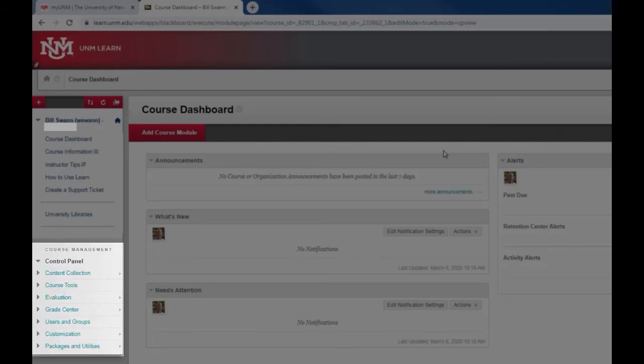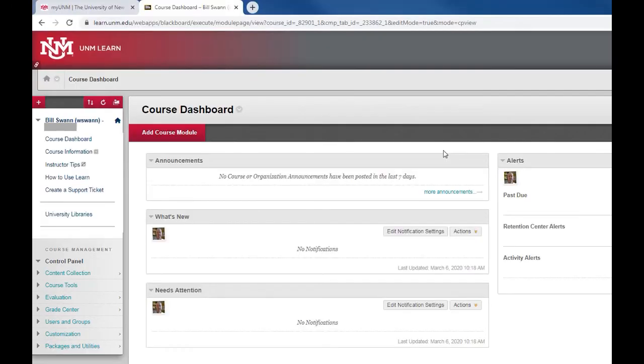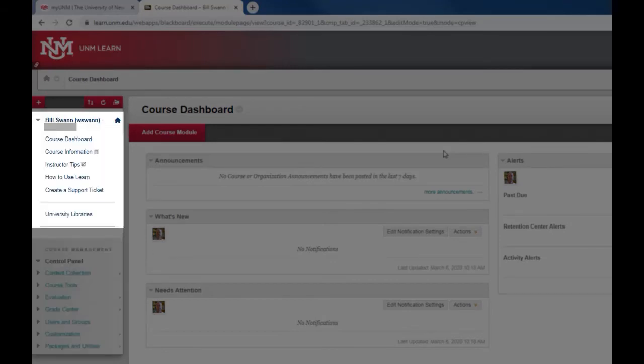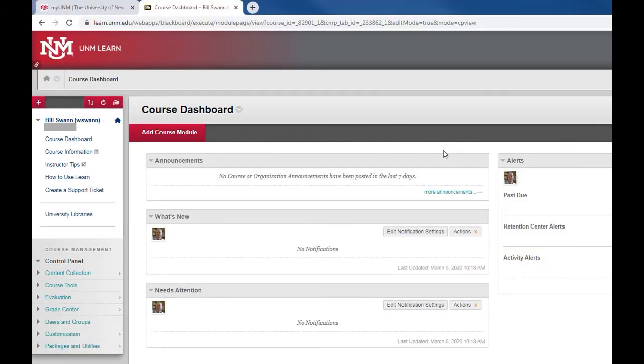Then there's the menu below it, the course management menu. That's just for you. Students don't see that menu at all, but it gives you access to things you'll use to manage the course, including the grade center, the roster for your course, which is in users and groups, and various other things for this course. So keep in mind, this menu is for you, not seen by your students, and this is seen by both you and the students, and it links to all the pages where you've provided content to your students.